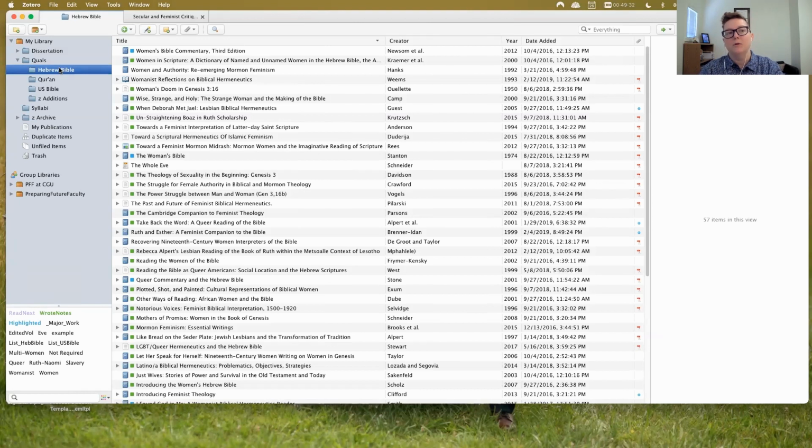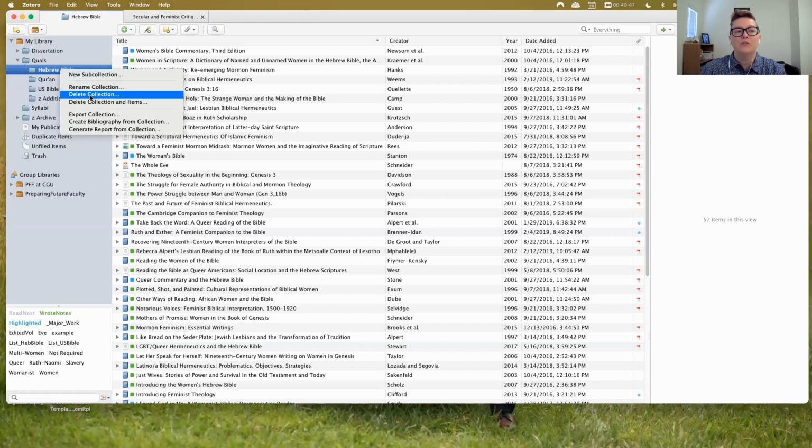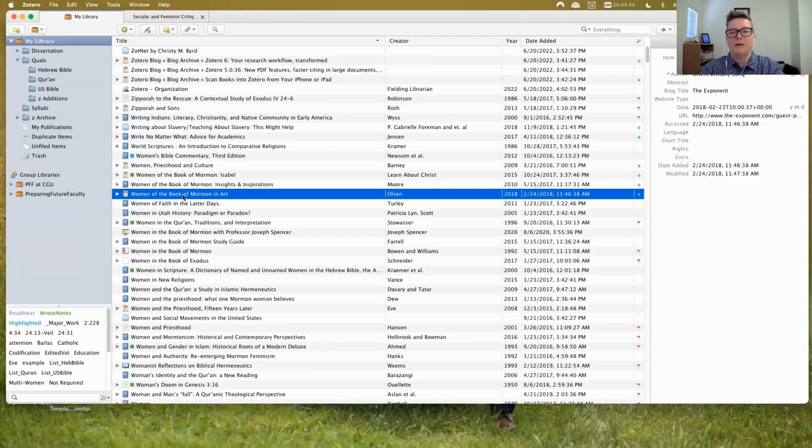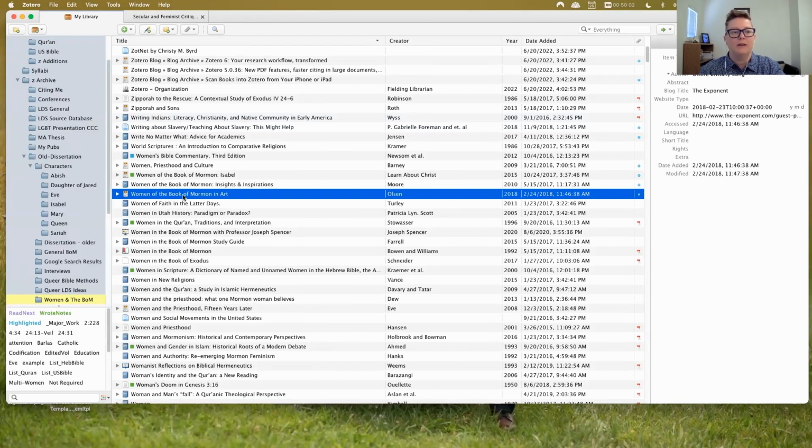Why this is important is because if you ever decide, I don't need this folder anymore, you can right click and say, I want to delete this collection. That's perfectly fine. You are not going to lose any of your sources or your items unless you click delete collection and items. For instance, if I go to my library and pick one of my sources, I'll show you how to do this: if I hit option on my Mac, it will highlight where exactly this source is in one of my folders.